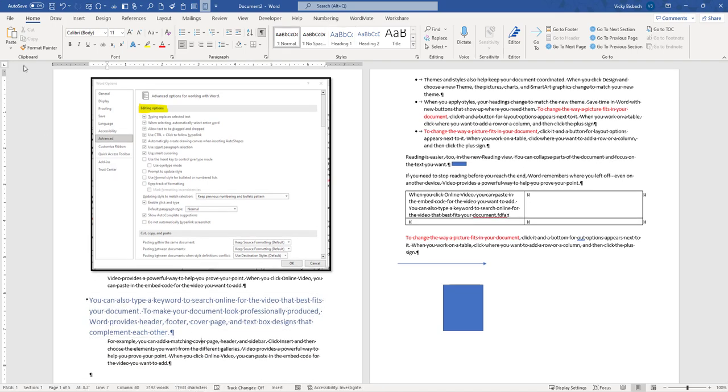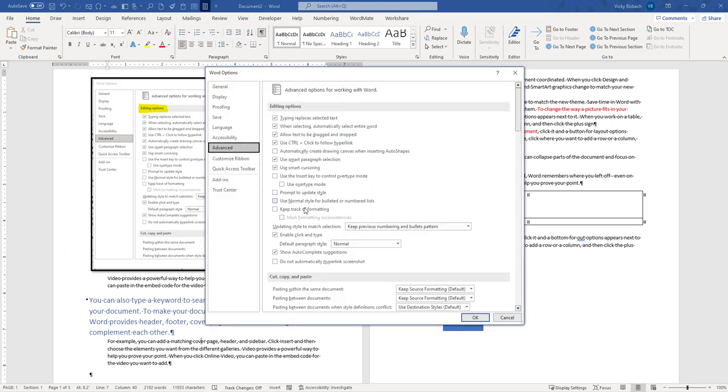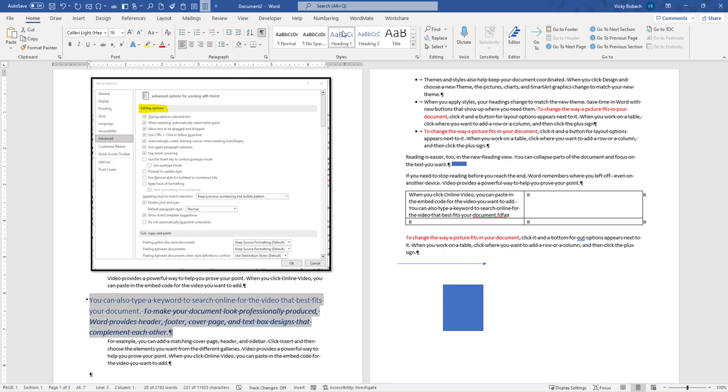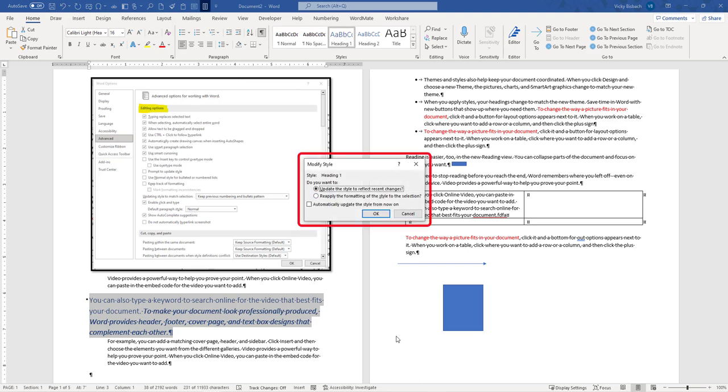Okay, I'm going to come in, File, Options, Advanced, prompt to update style. Italic, bold this. I'm going to come in, apply my style again, and so it's going to prompt me. What do I want to do? Do I want to update the style to reflect the recent changes? And that means this heading 1 style will now include bold and italic. Or do I want to reapply the formatting of the style to the selected text?